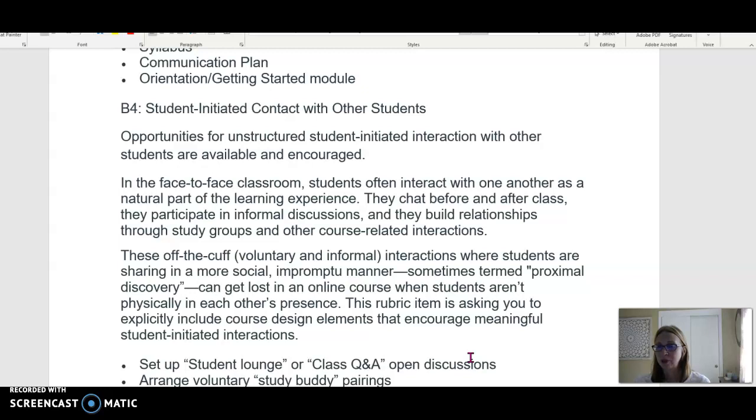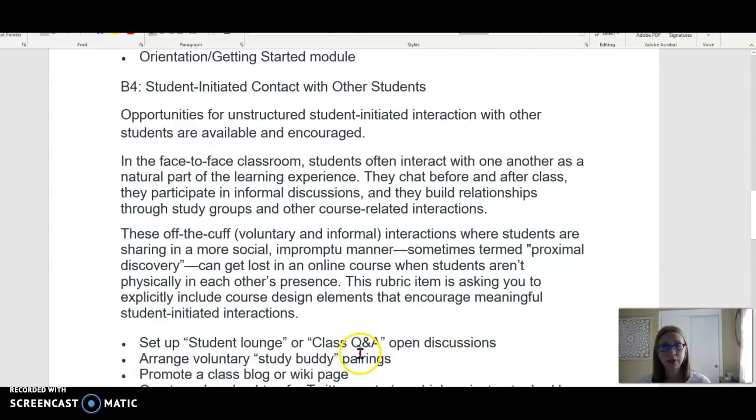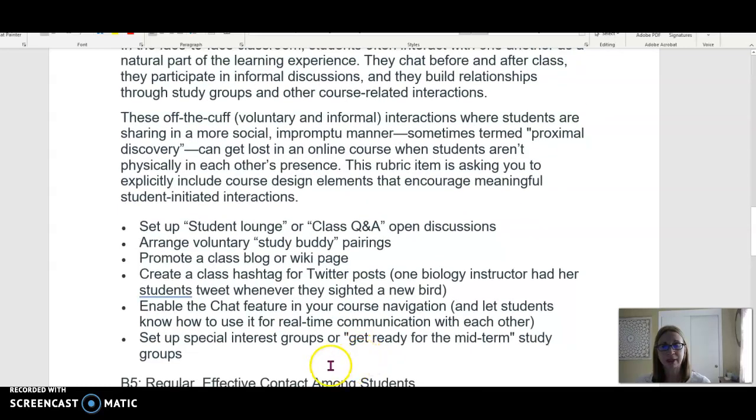And we want to provide these type of opportunities for them in the online classroom. So a lot of times these can be things that are optional or just available to them if they choose to. So here's some ideas for this. Setting up a student lounge where students can go in and just talk with each other or ask questions. This could be made in the discussions area.